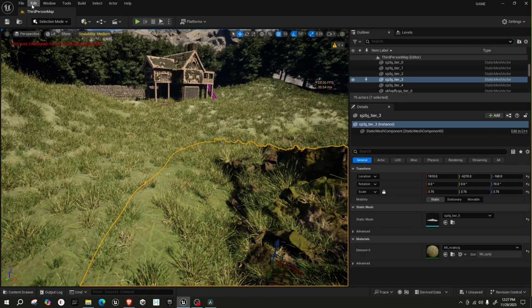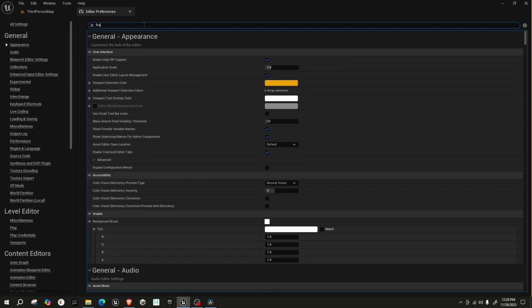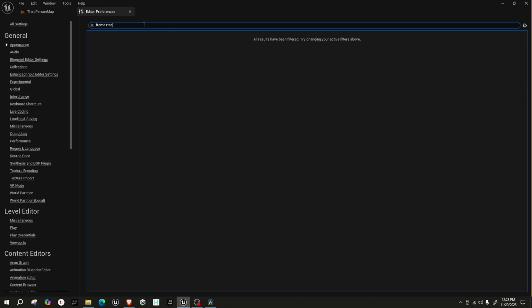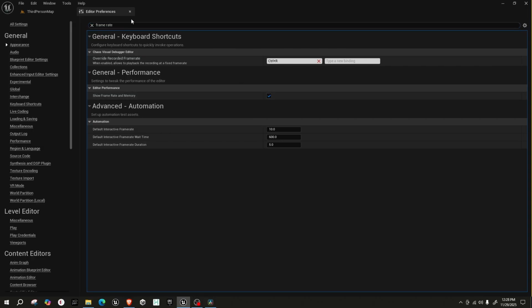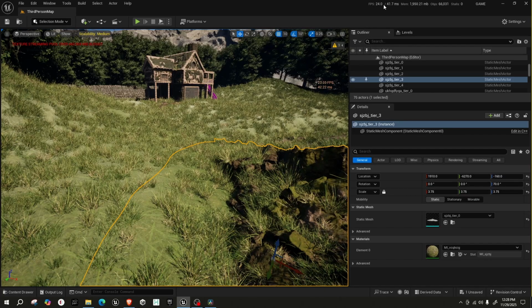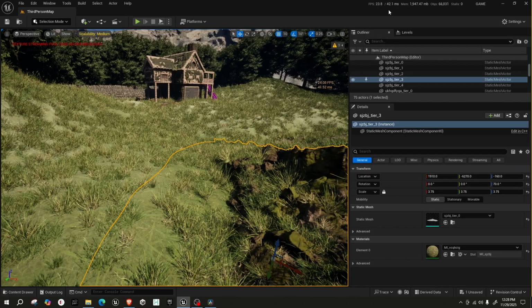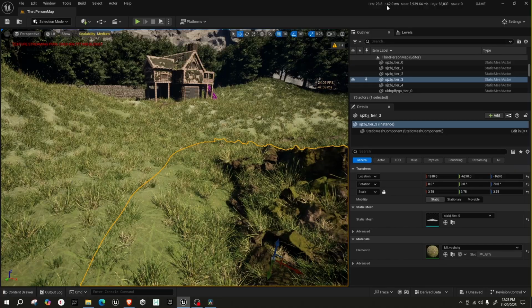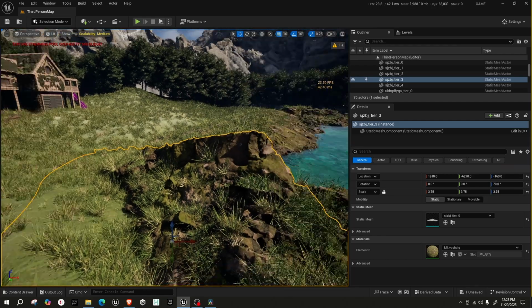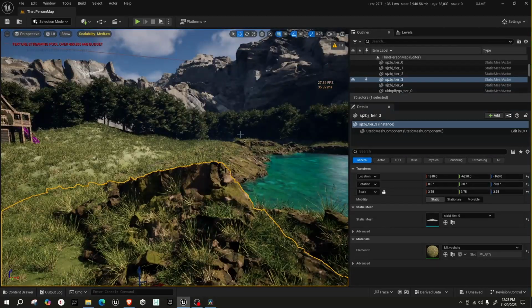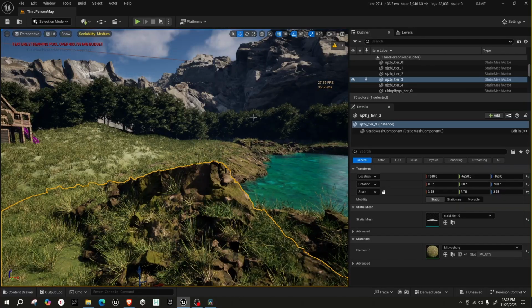You can also go to your editor preferences and search for frame rate, and at the top you can get the same data. Okay, so here we have two: one is the frames per second and the other is the frame time. Both are the same. I hope you guys know how to calculate it, right? You just divide one second by the frame time, and you get the FPS.